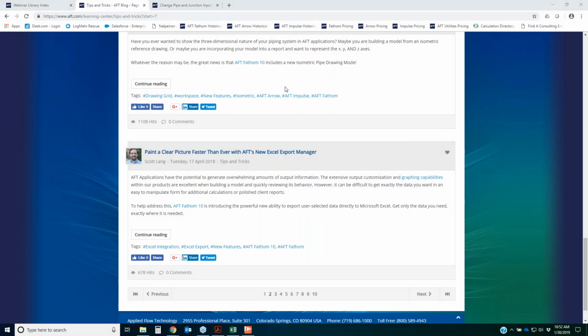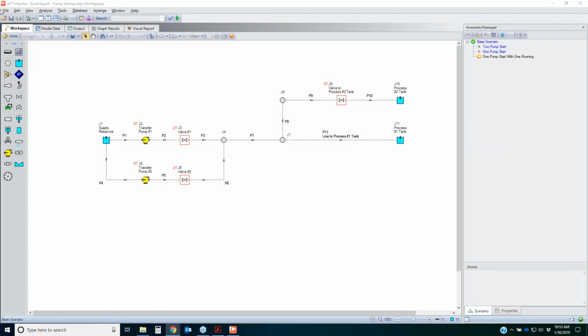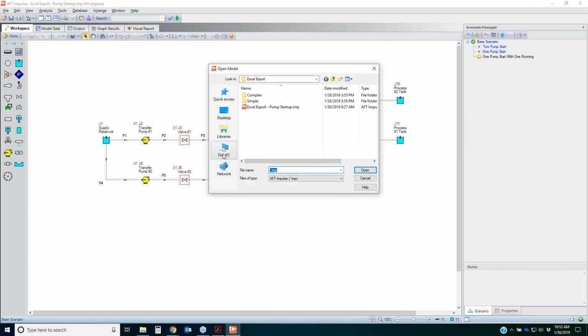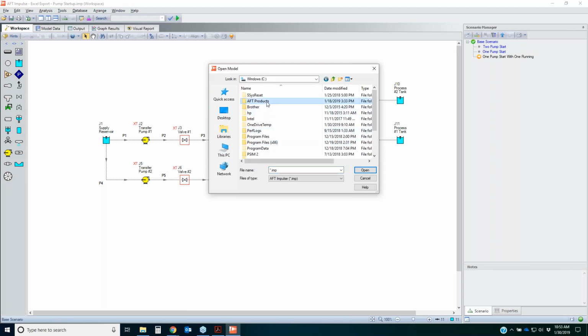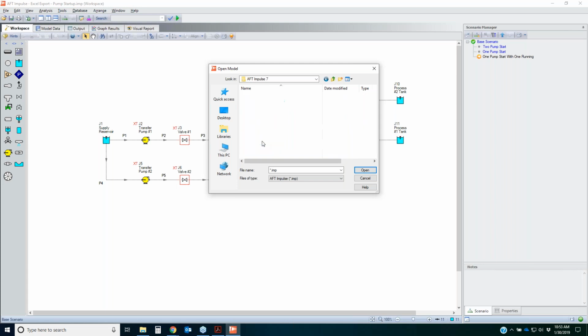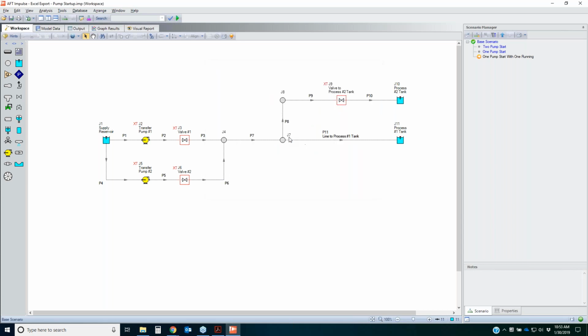All right. Couple other things that I want to show you here that are some of the key new features. Let me go ahead and move this out of the way, and I'll close my Excel spreadsheet. I'm going to open up another model. Pump trip with backflow. That's the one I'm going to do.